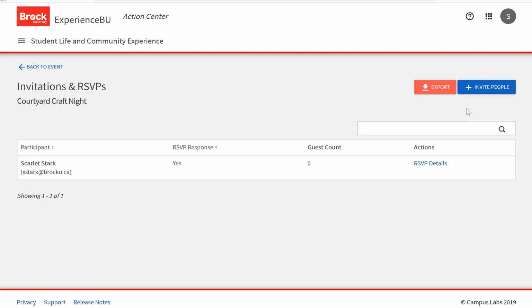You can invite users from your organization to your event, or invite users who are not in your organization roster by email. Remember, the system only recognizes Brock student and staff email addresses. It will not recognize Hotmail or Gmail addresses.